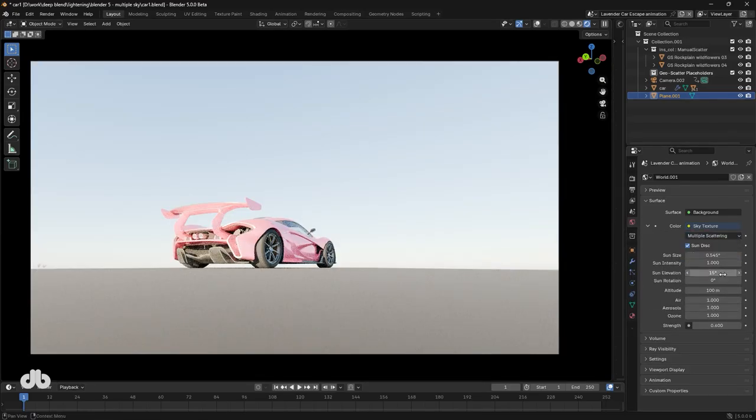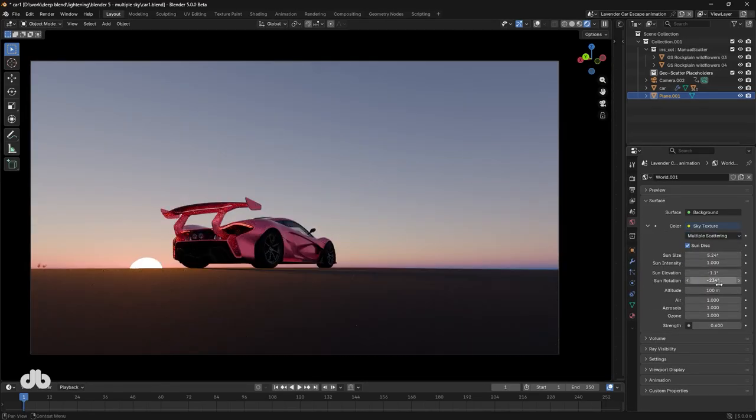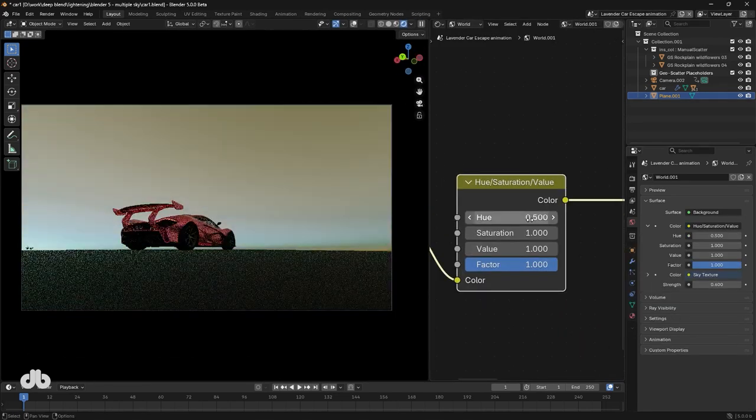There you have it. That's the sky texture revolution in Blender 5, packed with tools to make your skies feel alive and your renders stand out.